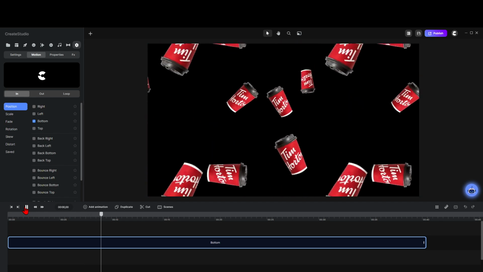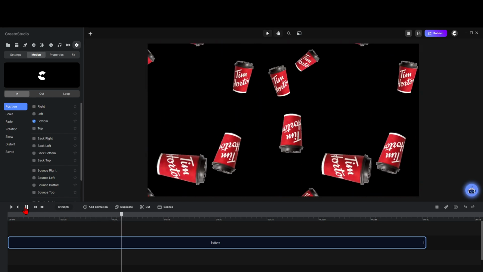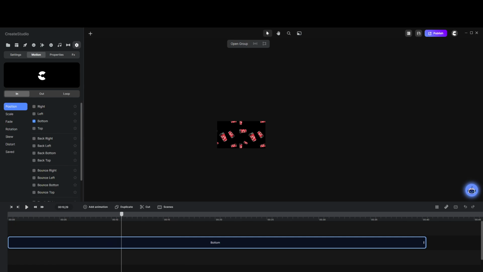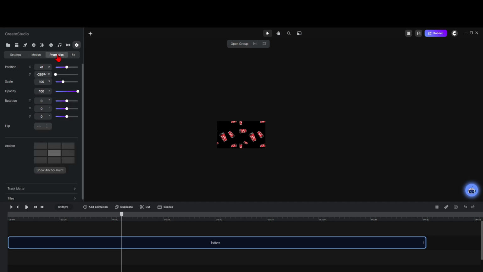Let's say, for instance, you wanted to have the cups not be the main focus. What you could always do is come here and you could go to the properties. And you could adjust things, like, for instance, the opacity. You can take the opacity down.